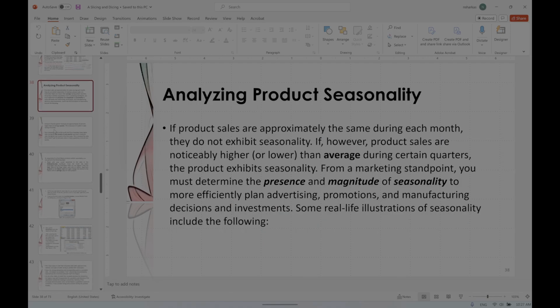Now, analyzing product seasonality. So, let's take a look. We want to see if there are products that sell higher or lower than the average during certain quarters. So why do we use the average here? We use the average because this is our baseline. So are you above average? Are you below average? Did you sell above average at certain times, certain quarters, certain months, or sold less?